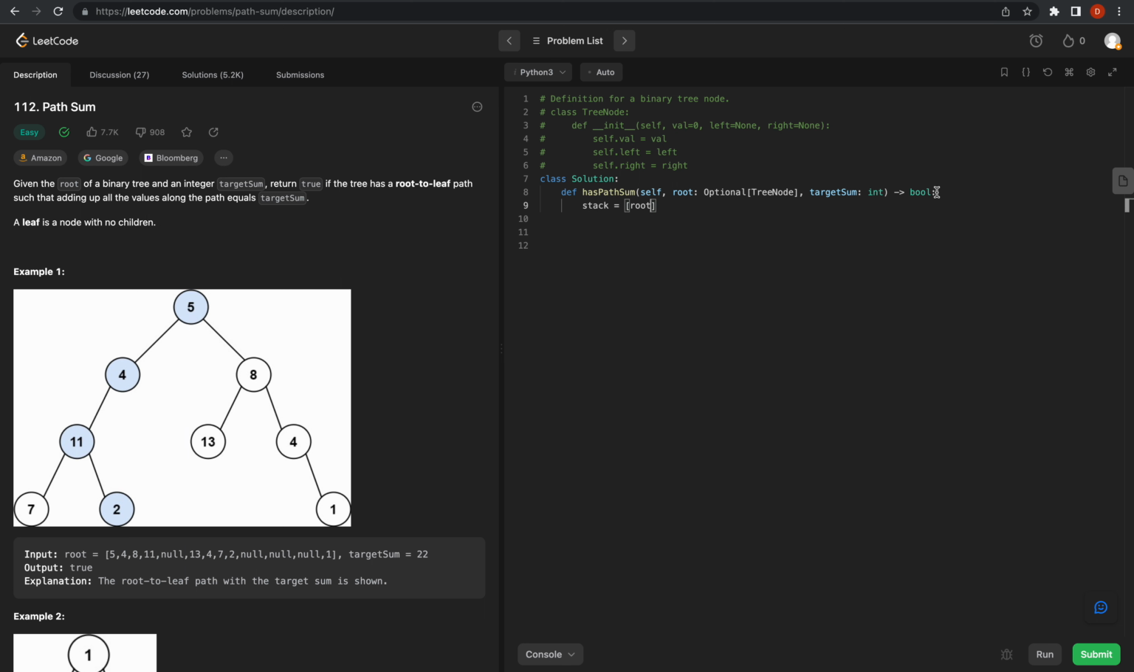And before we go any further, we're going to check our base case. Our base case is going to be if we don't have a tree or our tree is empty, then that clearly means we can never find the target sum, so we can just return false, right? So we'll say if the root is none, we can just return false. Otherwise, we're going to continue on.